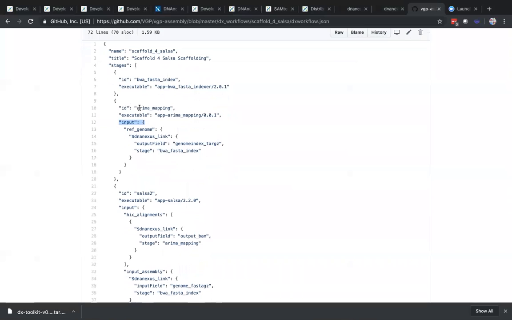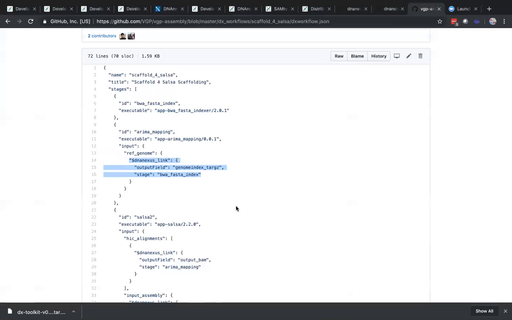For example, the second step, which is the ARIMA mapping step, points to this app with this specific version, and it links the input for that app to this output field from the previous PWA FASTA index app. This allows us, in addition to having versioned apps on the platform, to have versioned workflows on the platform. So we can always rebuild a workflow, even if there are any changes that happen to it. We can rebuild it from the source code.